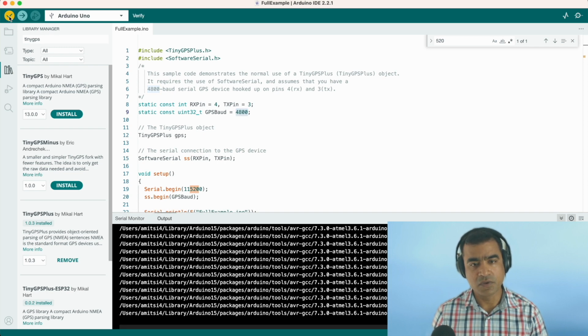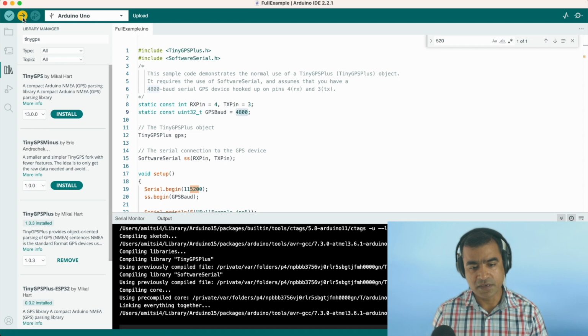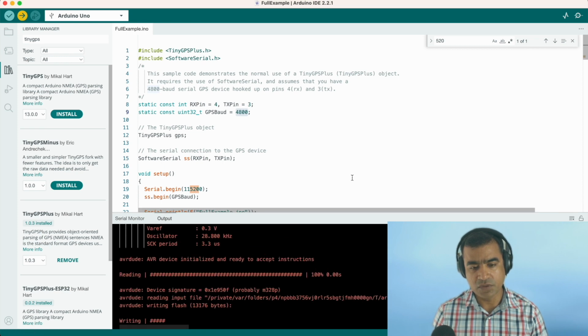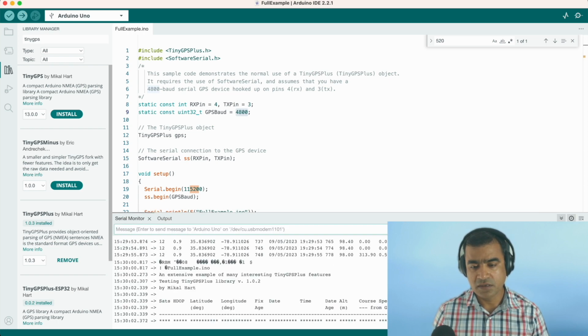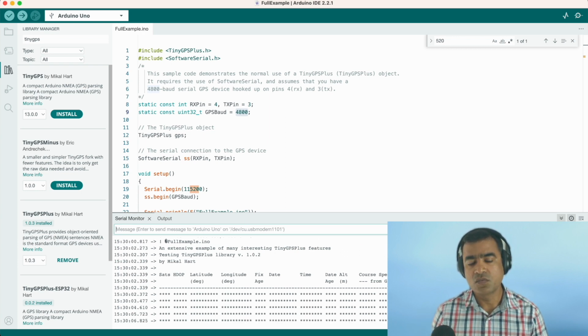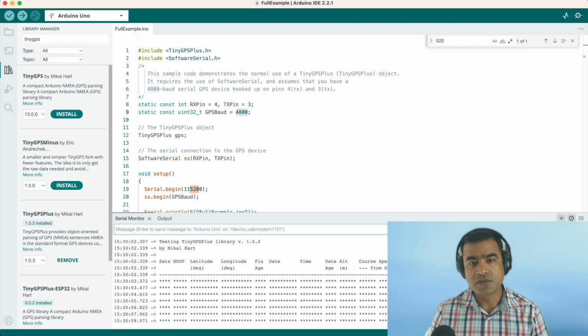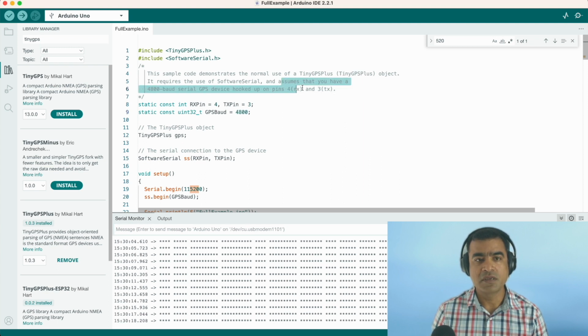And upload. As you can see, it's writing the program on the board. And as soon as I write this, all I'm getting is asterisks. That means it is not able to decode the data. So what could be the problem? Mikhail Hart clearly tells you to assume that you have a 4800 baud serial GPS device hooked up. Is my device 4800? That you have to check.